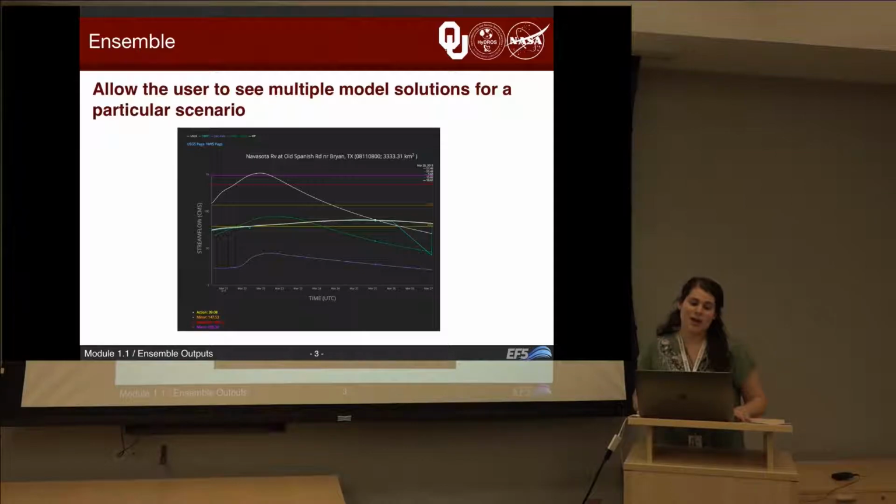The advantage of using ensembles is it allows the user to see multiple model solutions for a particular scenario. This example on the presentation shows the different ensembles that exist within EF5. They have the CREST, the Sacramento soil moisture, and the hydrophobic EF5 ensembles. We can see different model solutions and how streamflows can vary within different model physics.